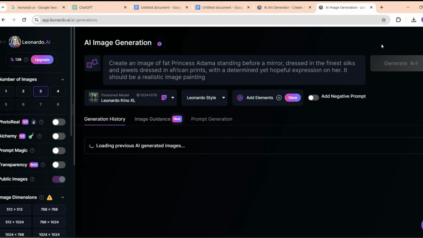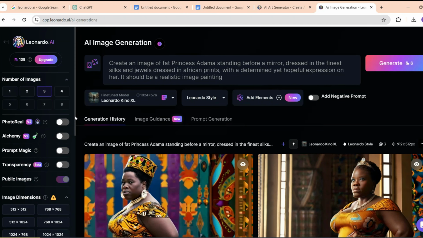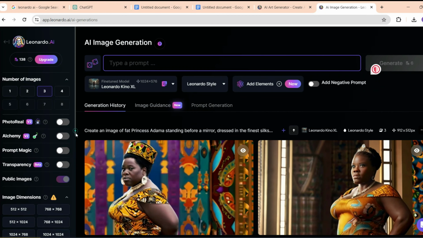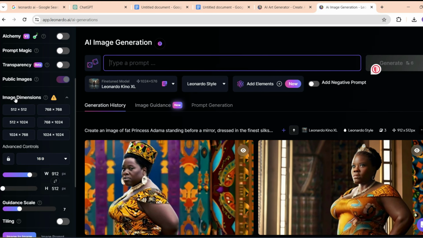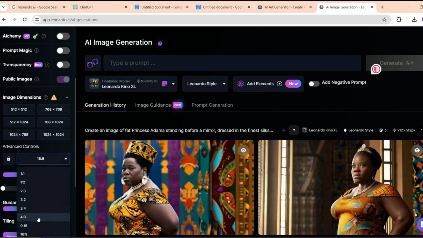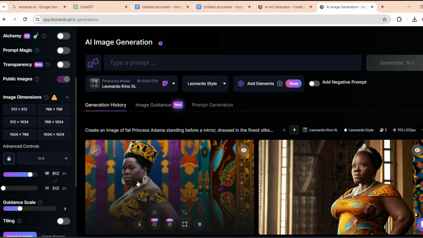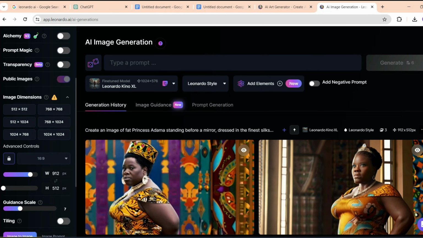Then the next thing we're going to do before creating our images, let's clean this prompt from here and scroll down. We're going to choose our image dimensions from here, and for the purpose of this video we're going to choose the 16:9 aspect ratio because we are going to use these images for YouTube. When you're done, you click on the lock button here to lock your setting. All right, so this is what we have chosen for YouTube.